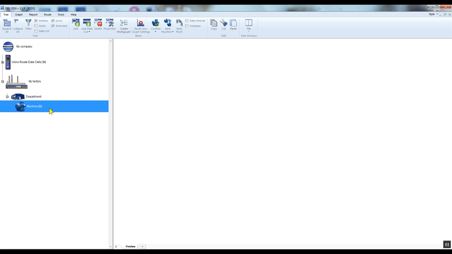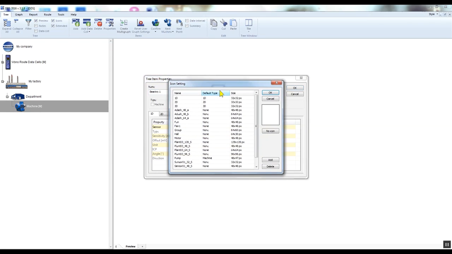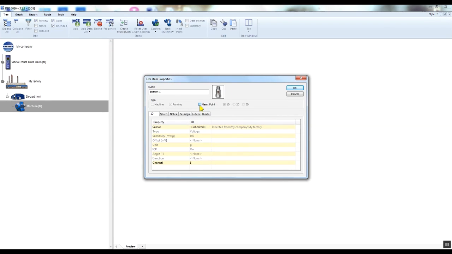Now we will create a measurement point which will be the place on the machine where the measurement will be taken. So I right-click on the machine and select Add Item again. Again, I need to enter the name. I will call it bearing 1. I can select the icon, and measurement point checkbox has to be checked here this time. This is an indication for DDS that you are creating a measurement point under which the data cells, that means the measurements, will be created.